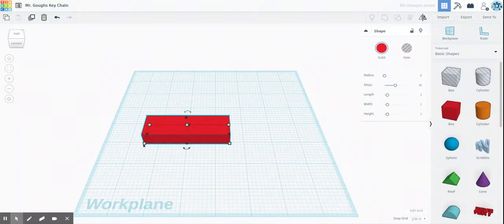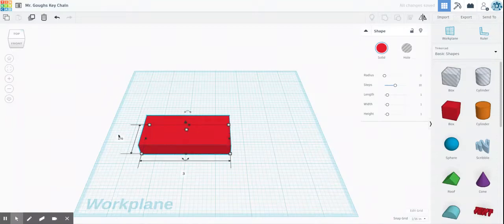Now, I want this to be a little bit wider than an inch. I'm going to go to 1.5 inches. Again, I click on the dimension cube in the corner, select what dimension I want to change, and type in the measurement that I want. So 1.5. I now have a good base for a keychain. It's 3 inches long, it's 1.5 inches wide, and it is a 1/2 inch thick.